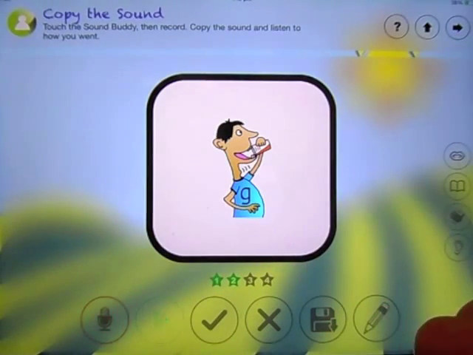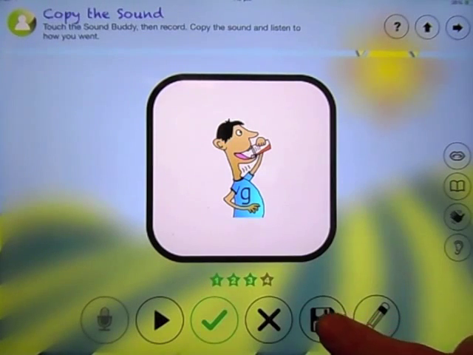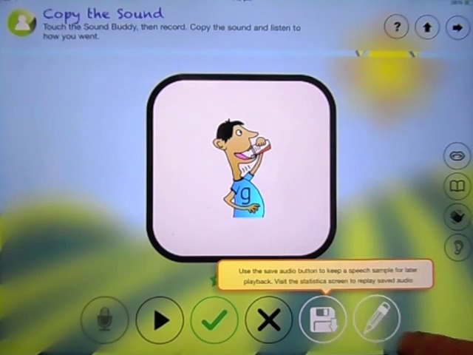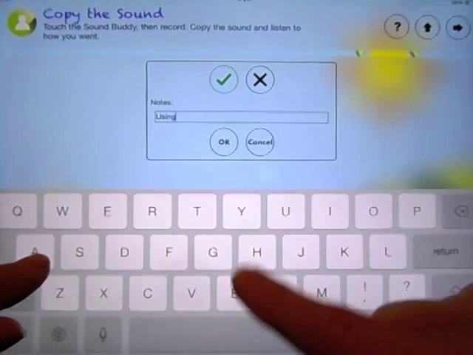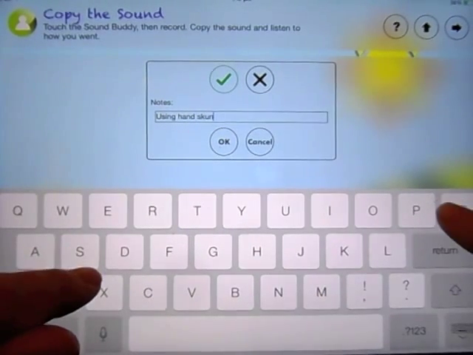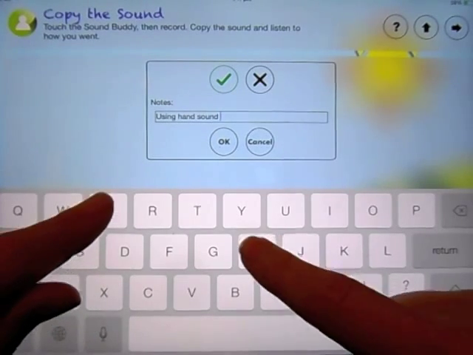Oh, and I might say, good on you, Luke. I might record that one, and I might also write a written note that using the hand sound, or spelling would be good, hand sound helped.